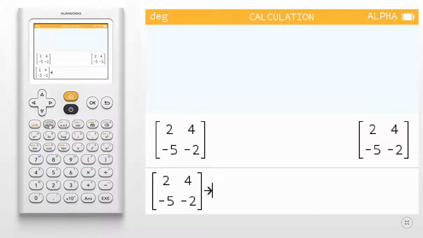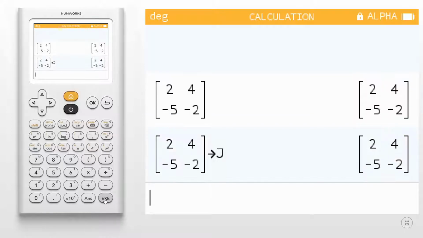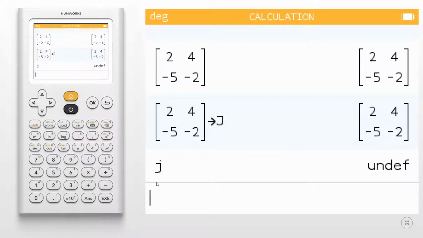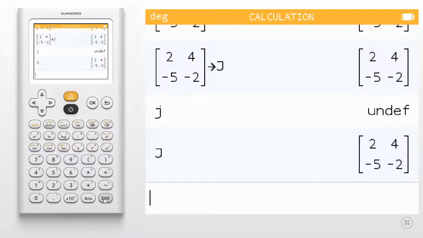No, didn't do it. How about alpha J? There we go. And execute. And now whenever I hit alpha J, oops, why did I not do alpha J? Hit execute. Oh, that's a lowercase j. So I'm going to hit shift, alpha, make it capital, J, there's the capital J, hit execute, and it's going to bring that matrix back.